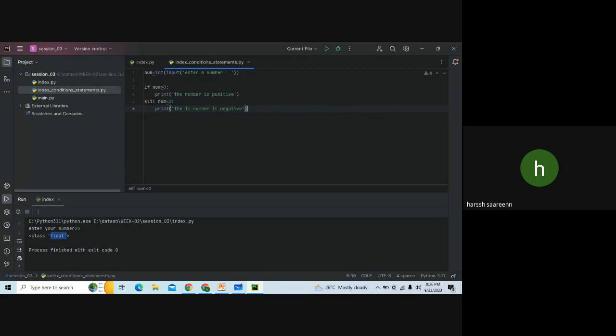Here is one more condition, that is else. In that else I will write print, and now the number is 0. So this is a kind of first condition. Okay, so I am going to run this code.